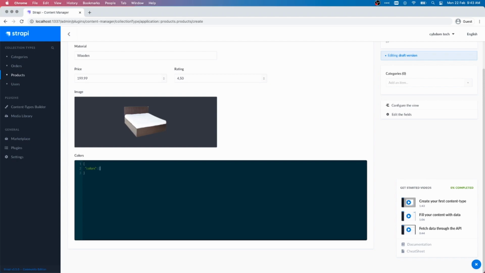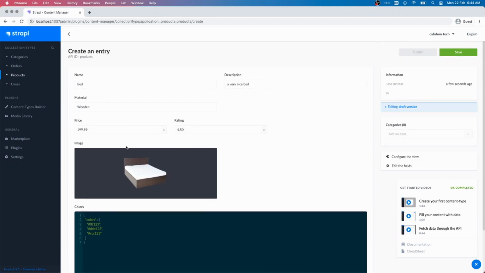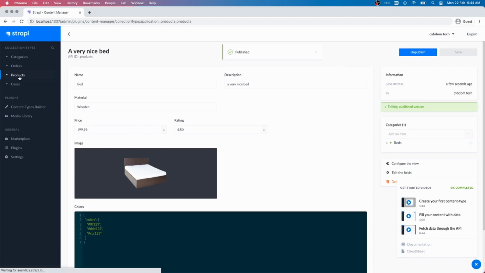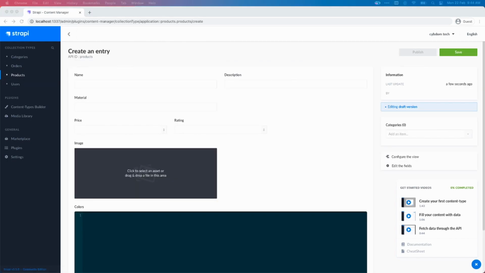Now, the colors field is interesting, I think. This is just a JSON code. So we create a colors array, and add some hexadecimal colors to it. Don't forget to set the product category, hit save, and then publish. Cool. Now we're going to add a few products. And just as for the categories, you can follow along or just create your own.